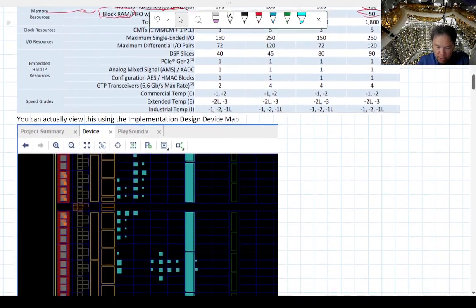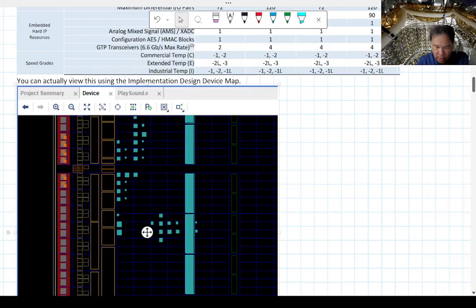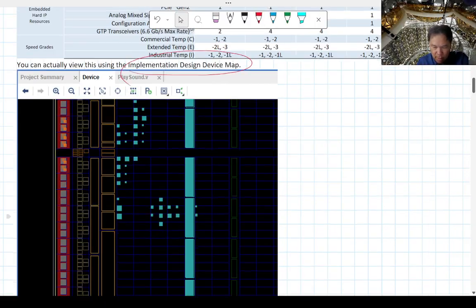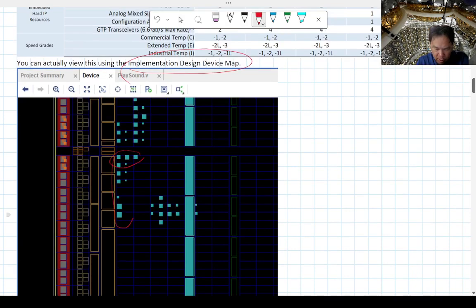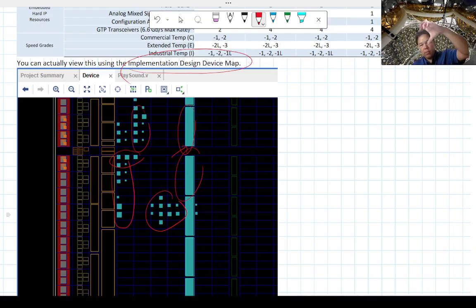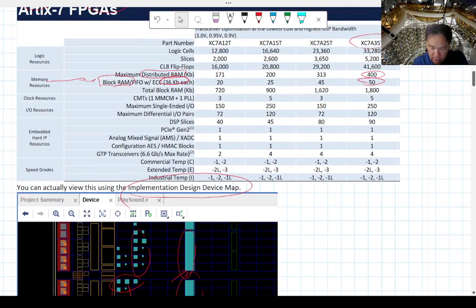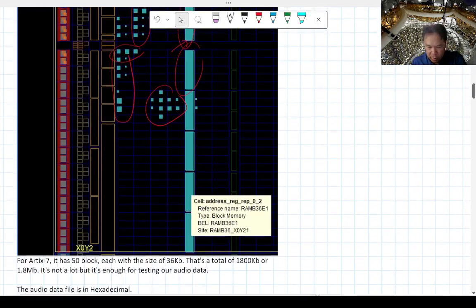Okay, you can actually view this if you do the implementation design map. If you program a lot of block RAM here, you're going to end up using a lot of this, and I think all this blue stuff is actually being used. The reason it's called block RAM is because once you use one of them, the entire one is dedicated for it. They come in little chunks of 36 kilobits each, so you cannot get 1 bit of block RAM, for example. You have to get them 36 kilobits at a time.